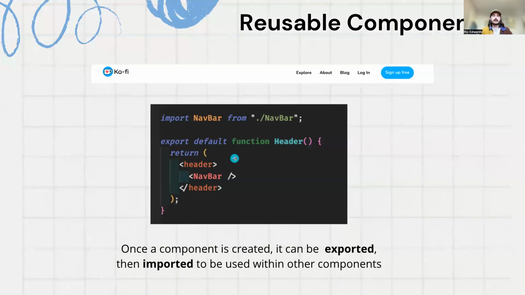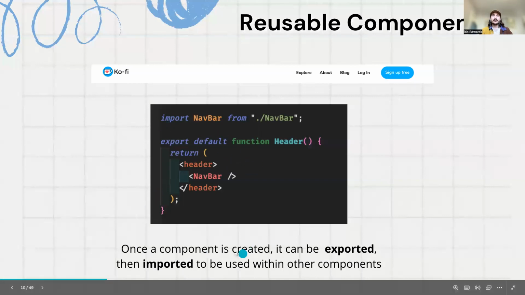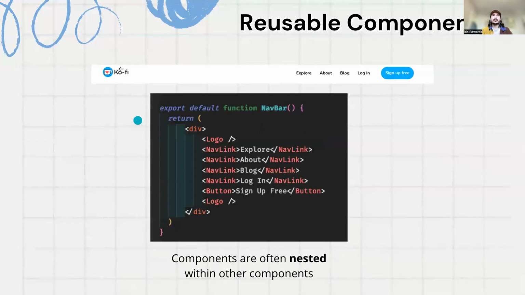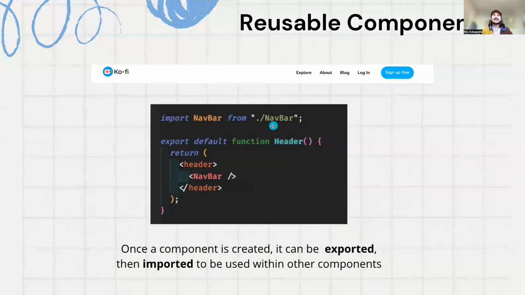Oh, and yeah, that's what this slide is about. Once a component is created, it can be exported, then imported to be used within other components. So here, we could imagine this navbar component that we made, which encapsulates the logo component, the nav links, and the button. And I have another logo right there on accident. But we could imagine we have that navbar. Now we want to put it in a header component. So we would import navbar from the file that has the navbar component. And then we can now use the navbar in our JSX.